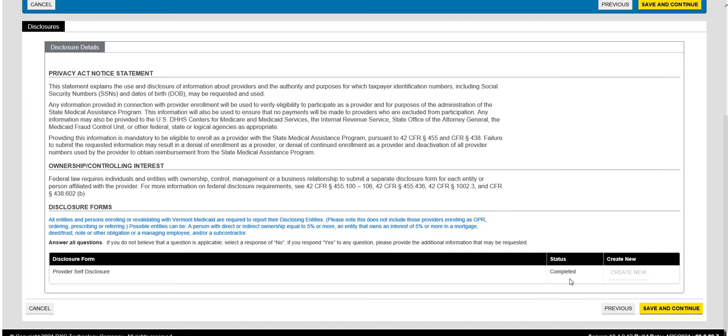Now, once I hit save, you're going to notice that the status down here is now completed. So you are now ready to move on from this page. I do want to note though, before we move on, if you need to go back and review your information in your self-disclosure, maybe you need to make changes or somebody else has to look at it before you submit it, you can access that by clicking anywhere here on this white line item.